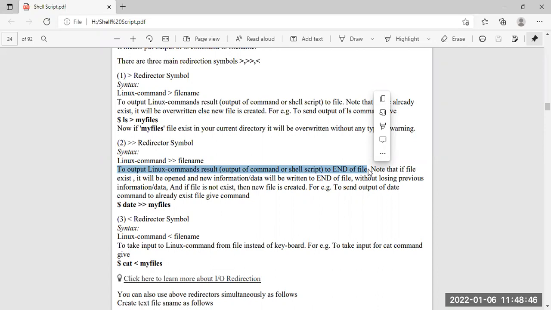And the last one, the less than symbol, is used to take the input of a Linux command from a file instead of the keyboard. So here we are trying to take input from a file rather than from the keyboard. The input value will be read from a file that is already present in the system, not typed in by the user.